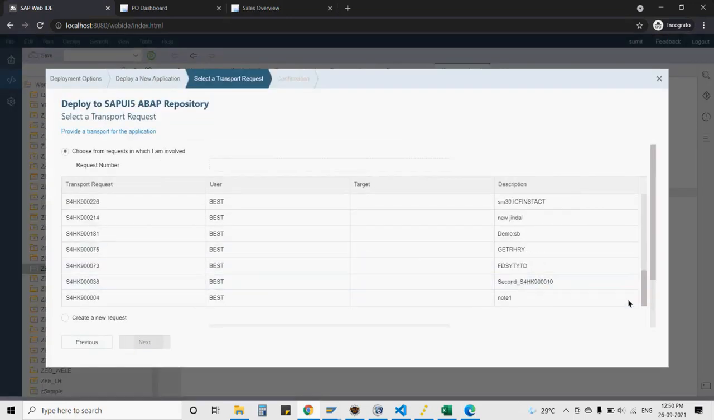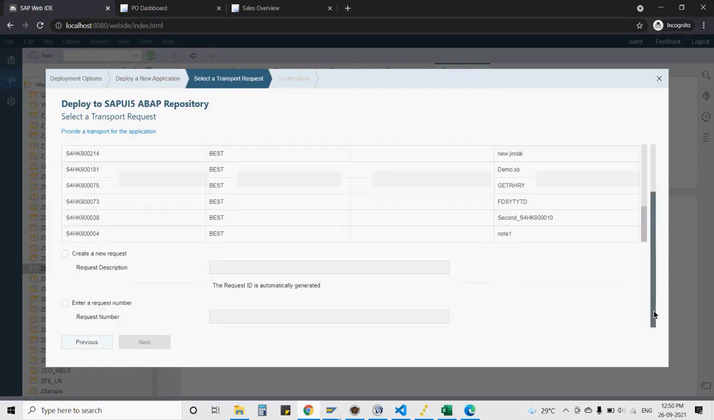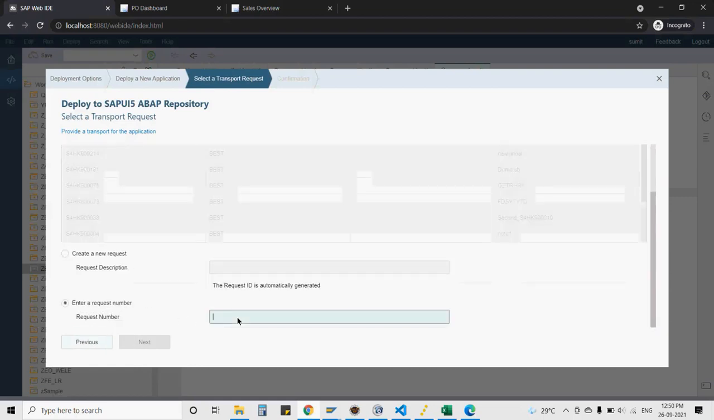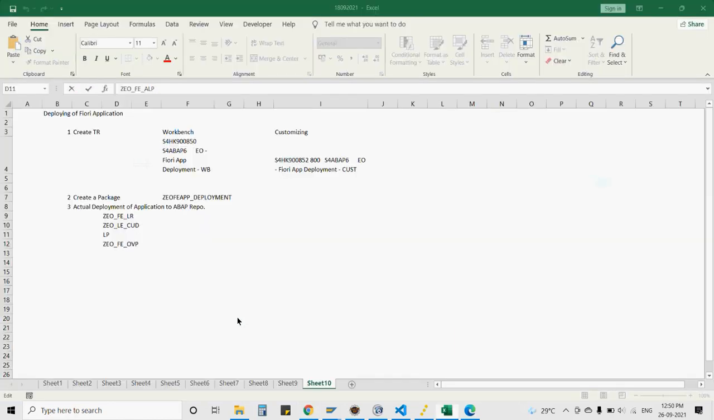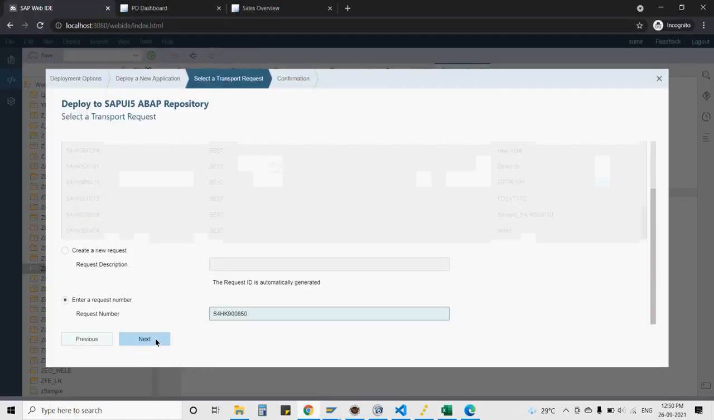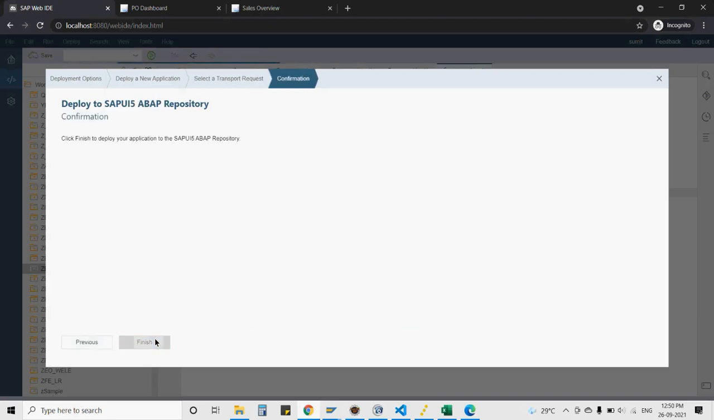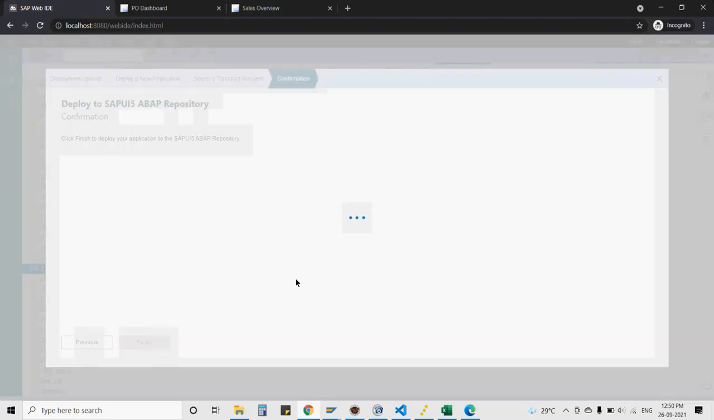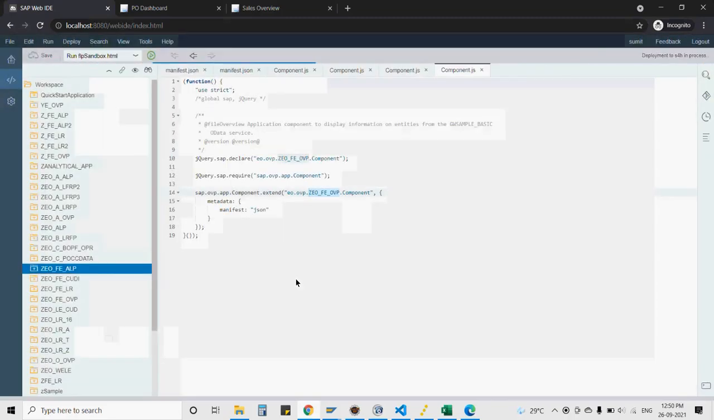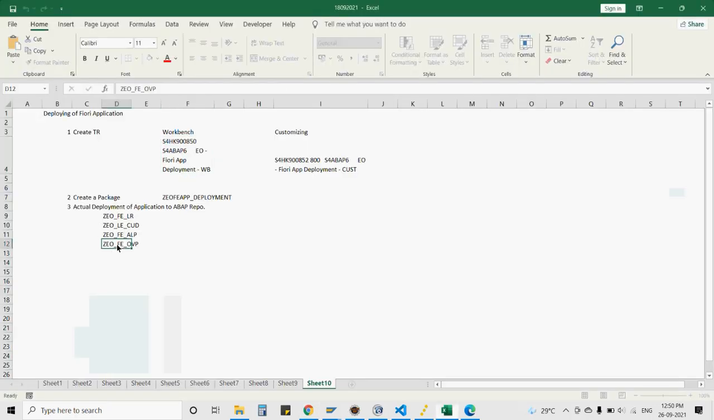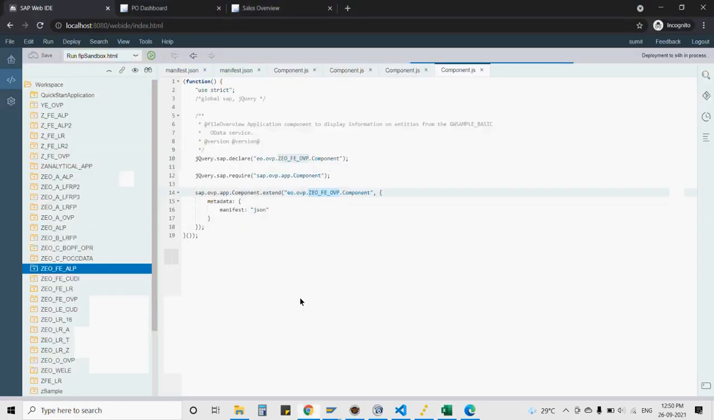Just go next over here. Just scroll down. Okay, I'll copy the name of the TR from here in 850. Go next. Say finish. Have another last application's name also ready with us.